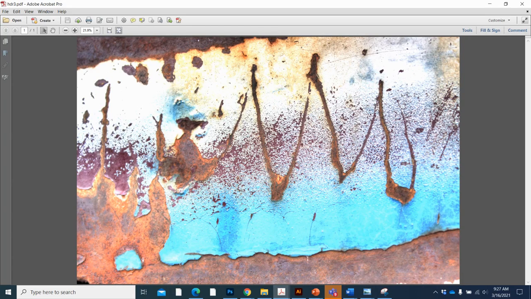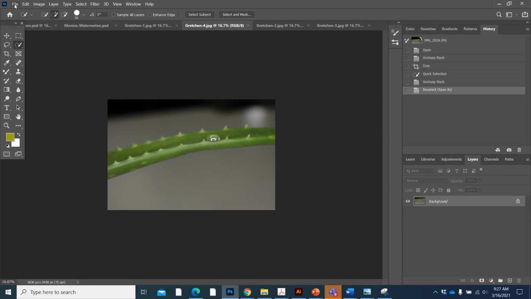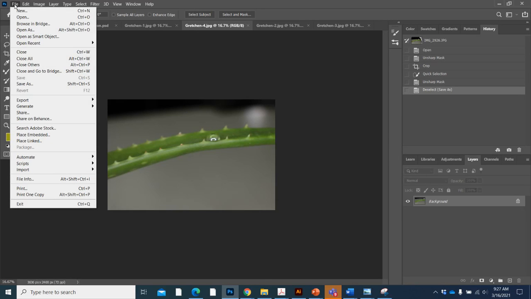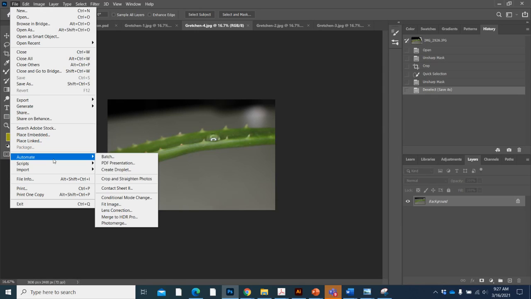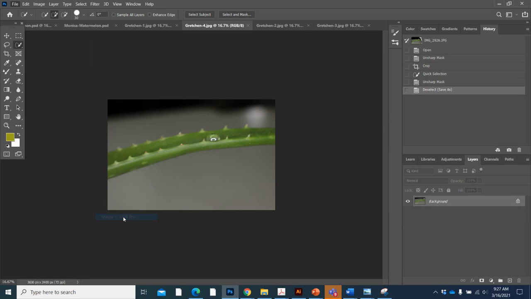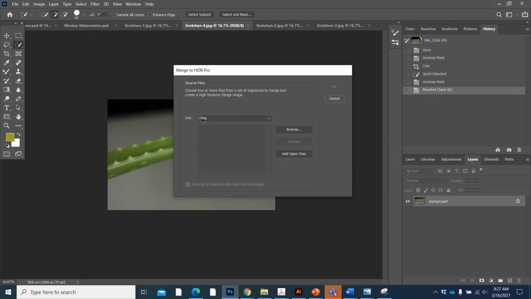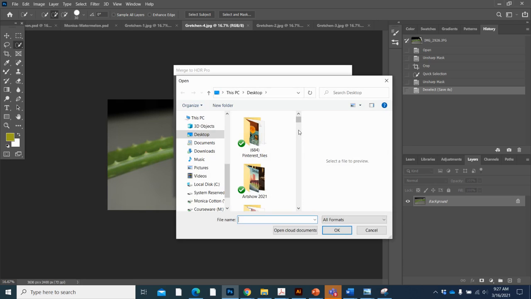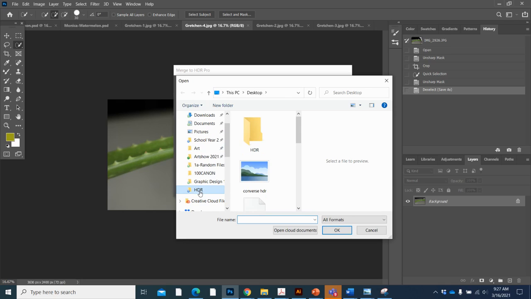To edit your HDR photos, you are going to load them all into the computer, go into Photoshop, and instead of opening them like you normally would, you're going to go to File, and you're going to go down to Automate and Merge to HDR Pro. So once you get into this file, you're going to browse, and then you're going to find your folder with your HDR photos in them.